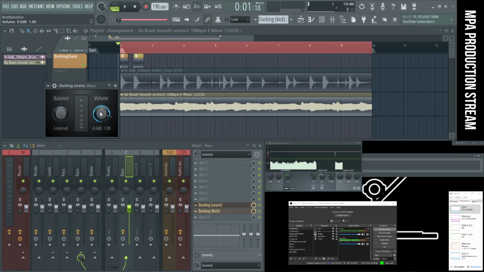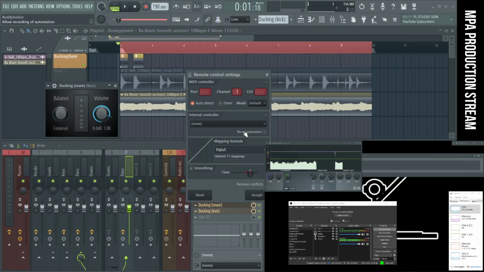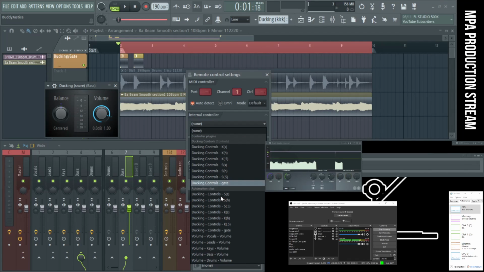And then I'm going to link these to those controllers that I'm talking about. So this is the snare one. So I hit link to controller. Here's a list of all those controls that I had. Anyway, I can control if I wanted to hit duck heavy on the snare or duck light on the snare, duck heavy on the kick, or duck soft on the kick, and then a mixture of those. You know what I mean?